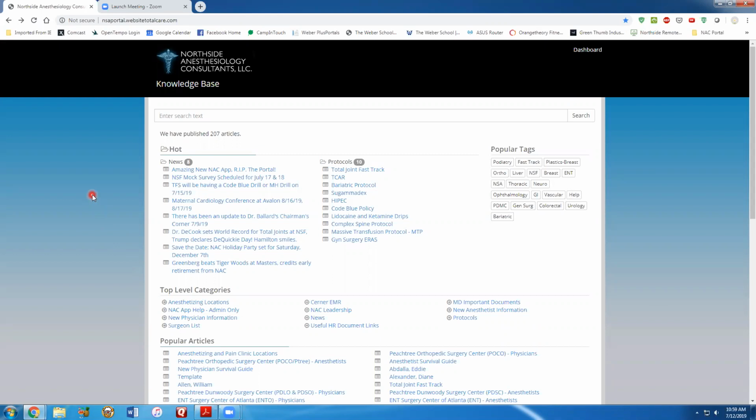Your email had the link to get here, and we're going to do a brief tour of this app. This app will replace the portal. It's really just a database and a website, so I would recommend making a bookmark for your mobile device so that you can access it at any time.